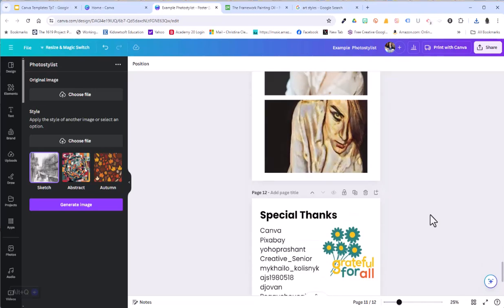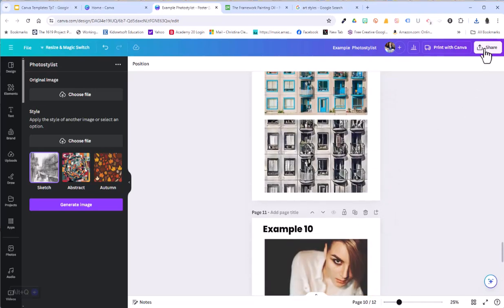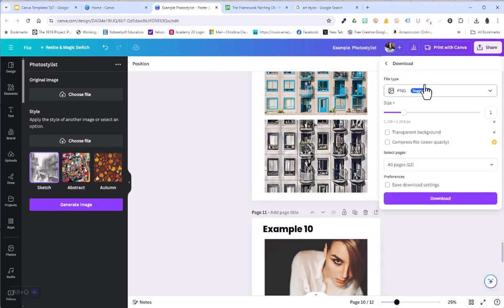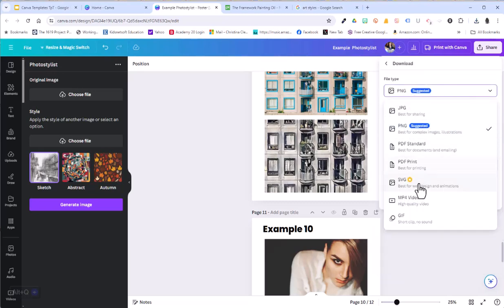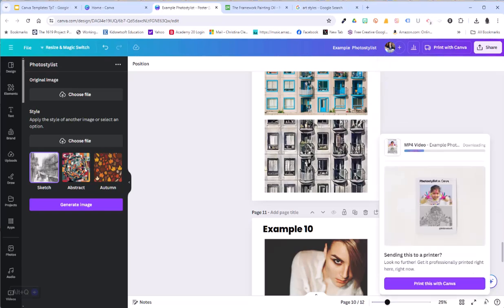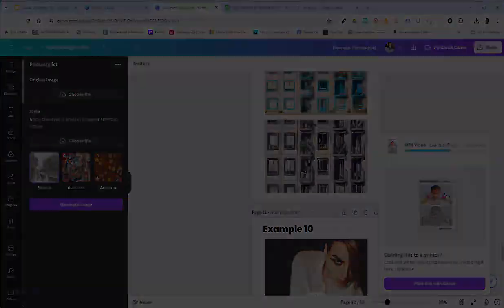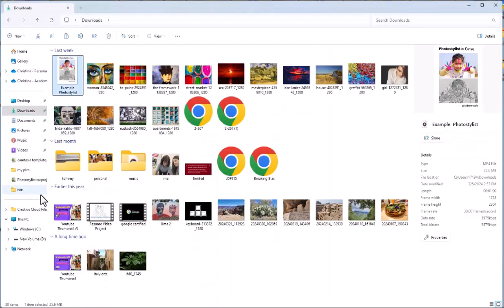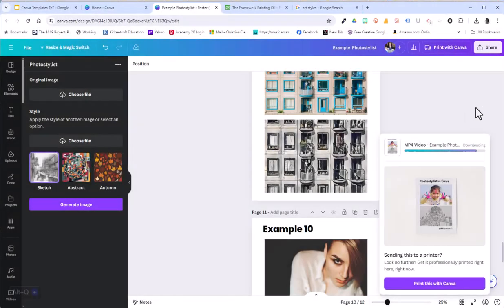Once you're done with your presentation, you would choose Share in the upper right corner. You would then choose Download, change it from a PNG to an MP4 video, and choose Download. Once it's downloaded, it will be in your Downloads folder for you to be able to share with anyone in the world. This concludes the session on how to use Photostylist in Canva.